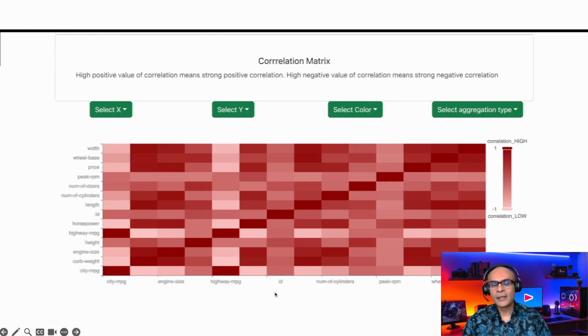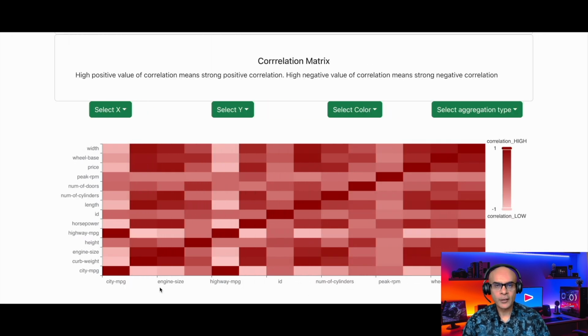Now let me go to the second analytics, which is the correlation matrix. Here on the x and the y-axis, you have different fields of the car, and the correlation matrix is shown using a heat map. So the more red the color, the stronger the correlation between the two fields.